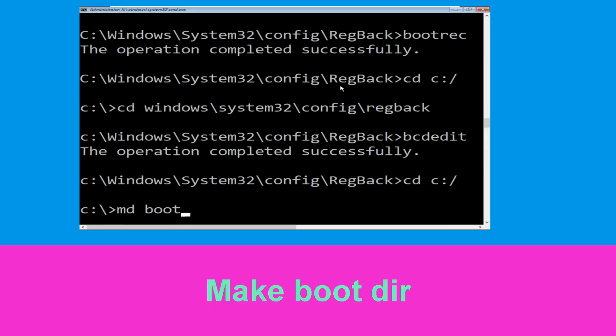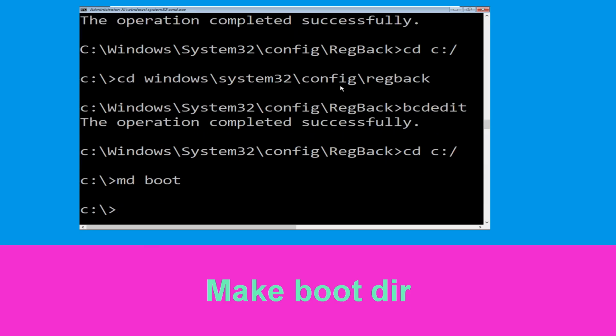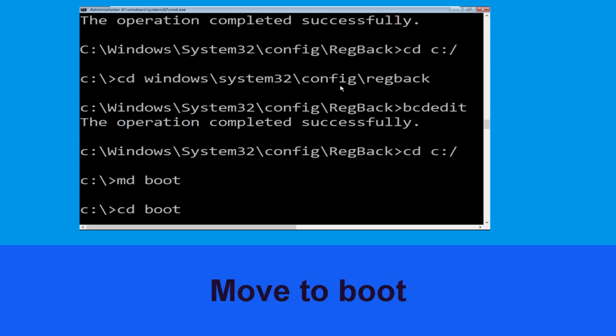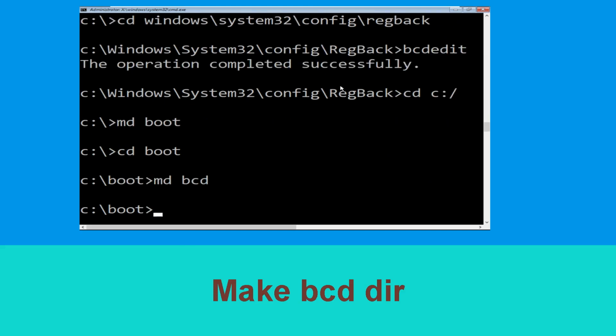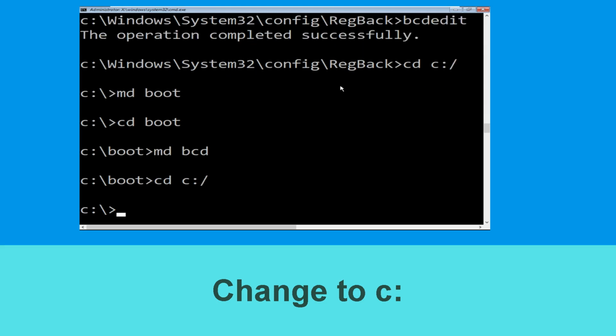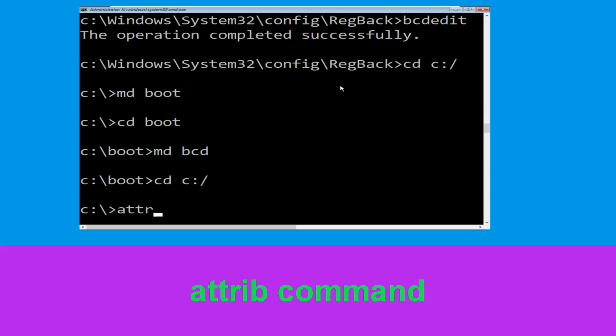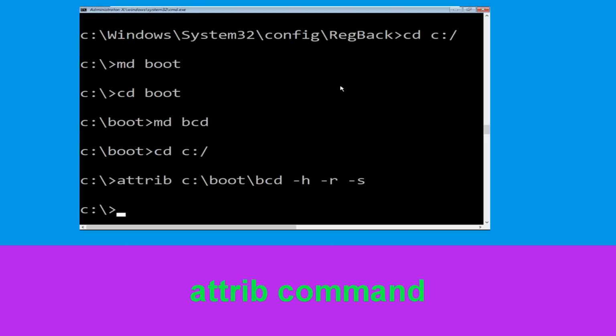Now type this md boot and hit enter. Type cd boot and simply hit enter. Now execute this command. Type md bcd. Type cd c:\ and hit enter. Now execute this command. Type attrib c:\boot\bcd -h -r -s and simply hit enter.